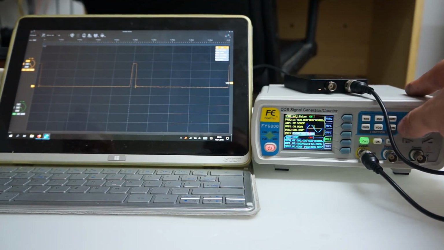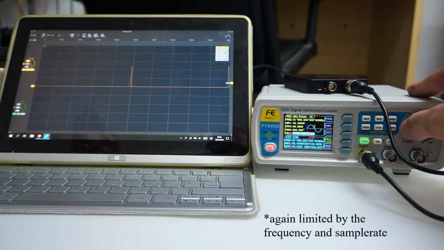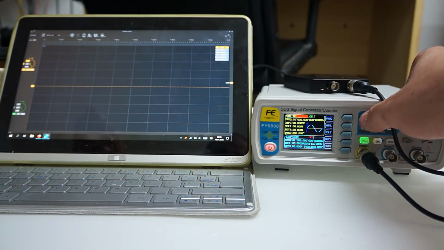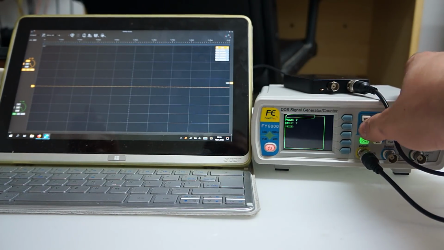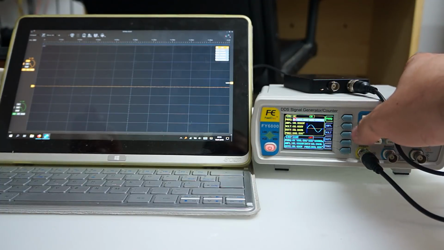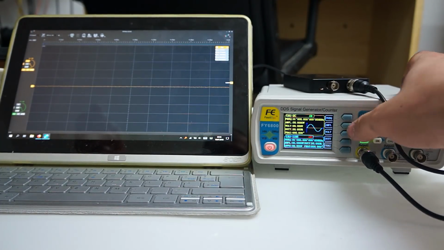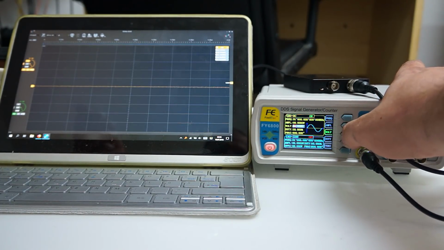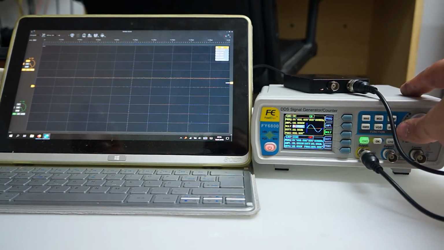And we can go down even further. That's 10 nanoseconds, and I can't go down any further. The next wave is just plain old DC. We can't even change the amplitude, but we can change the volts that it's outputting.